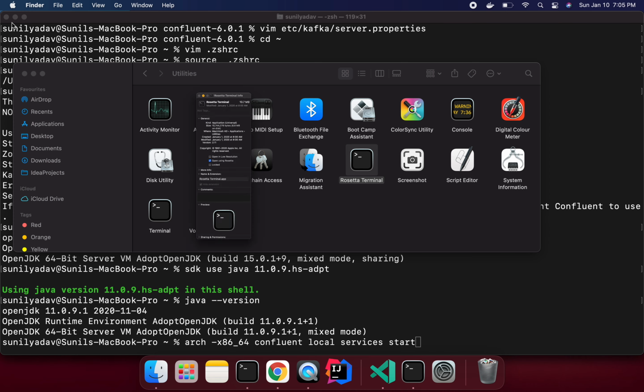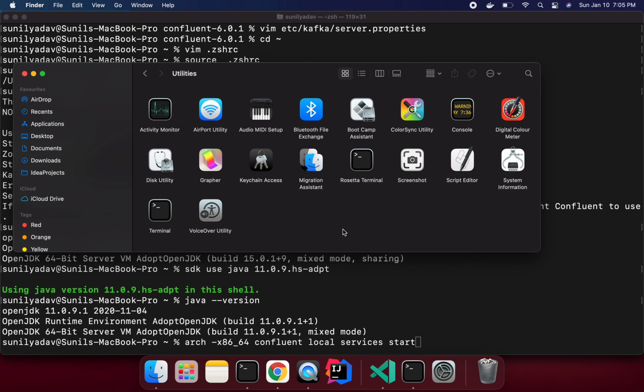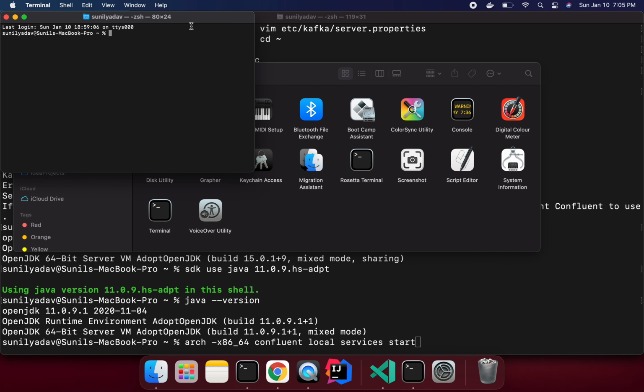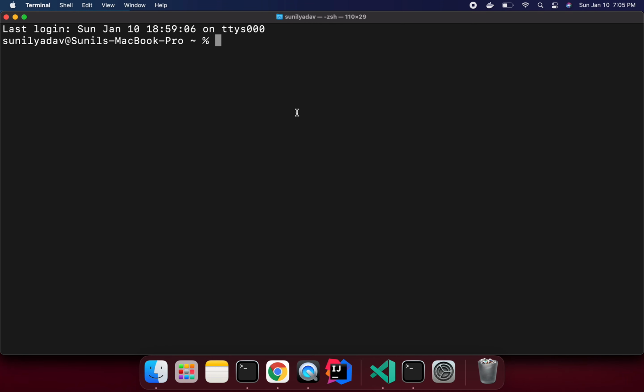So for me it's easy if I'm doing some Intel architecture things, then I don't need to check and uncheck the checkbox again. So I have already installed it. If I open this terminal and run it, let me make the font size bigger so that you can see it properly. Okay, so now let's start all the steps.